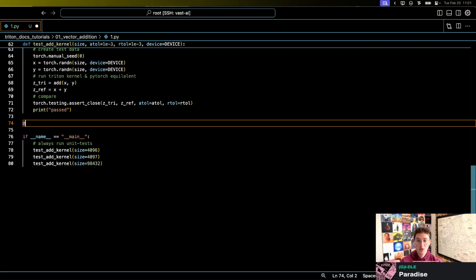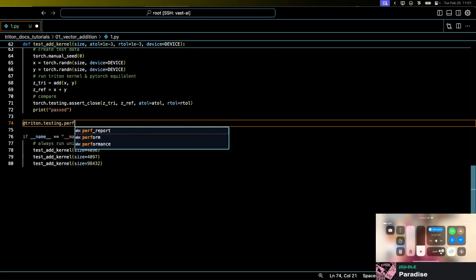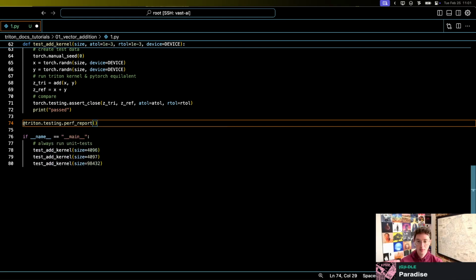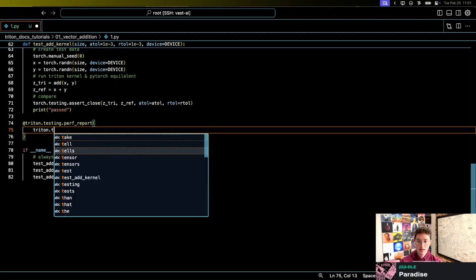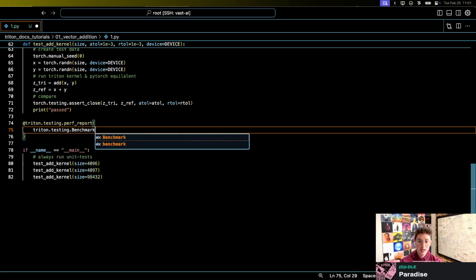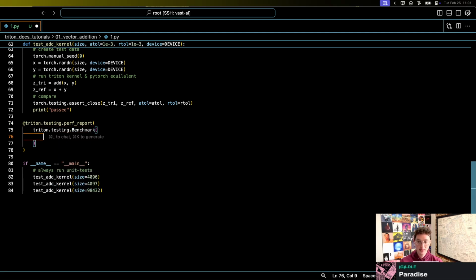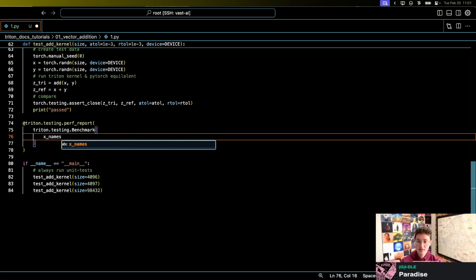So what we do is we start off with triton.testing.perf_report. And then what we need is a bunch of config files for our actual benchmark. So triton.testing.Benchmark. These are built-in parts of Triton that I don't understand very well. You don't really have to. You just have to know how to use them. And then here we say x_names equals size, right?